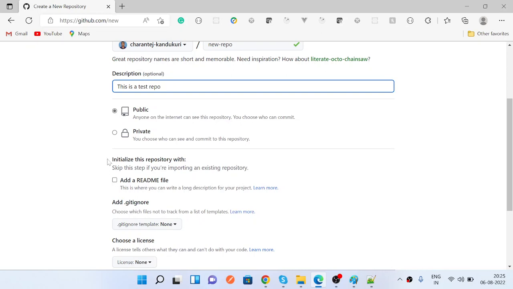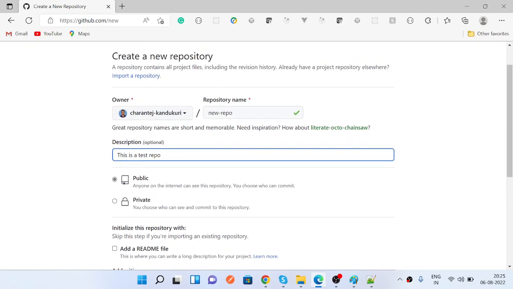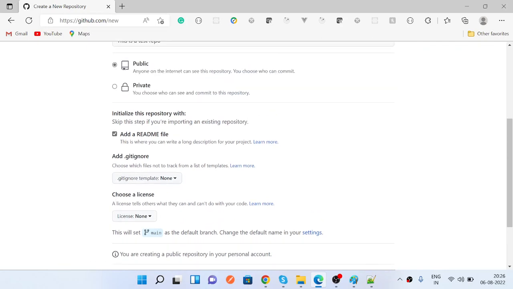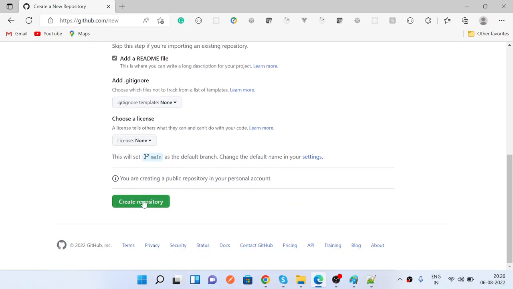Then initialize your repository with a readme file. So when you are creating a repository, you can initialize that repository with a readme file. Okay. What is a readme file? I'll tell you about it later. But generally, a readme file is something that consists of all the installation or setup information of a project or the requirements of a project. Okay. I'll go with it. And the rest of the things I leave default and click on create repository.